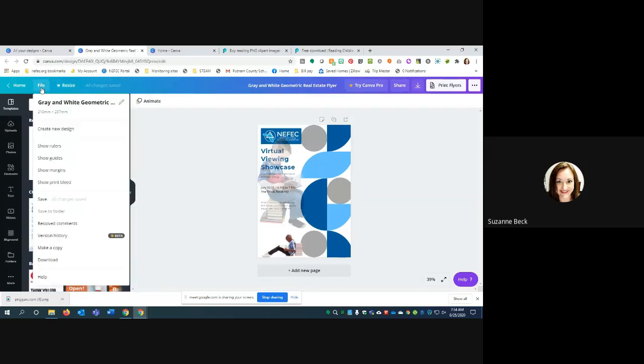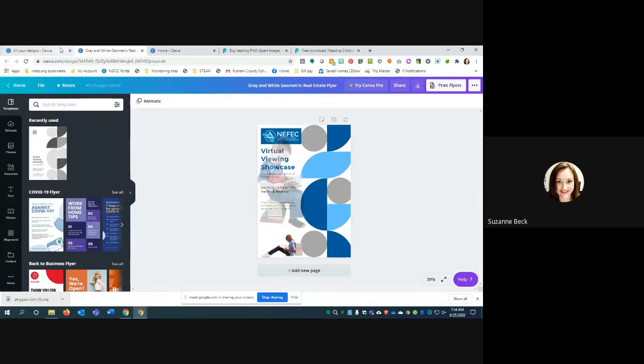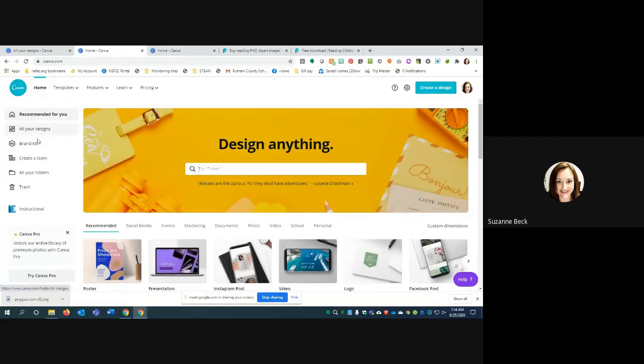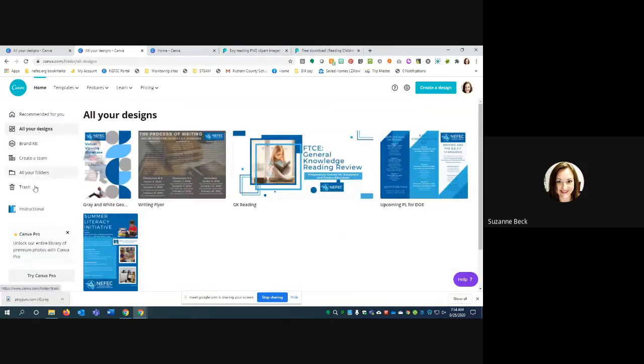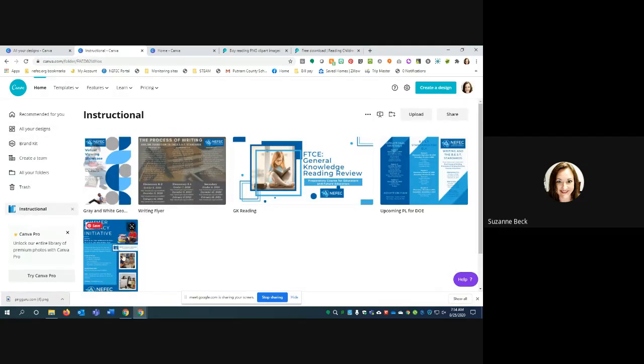Now, if I want to save that to a folder, then I can just do File and do Save to Folder, and I have an instructional folder, so I can save it right there. So if you choose to save it, you can put it in a folder. If not, it saves it to all your designs. So now I can look at all my designs, or I can look at my instructional folder. So these are all flyers that I've made for different purposes using the NEFEC color and the NEFEC logo.